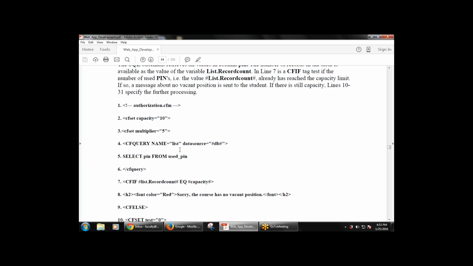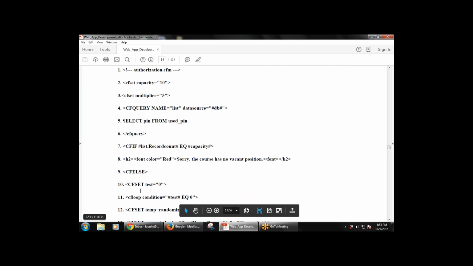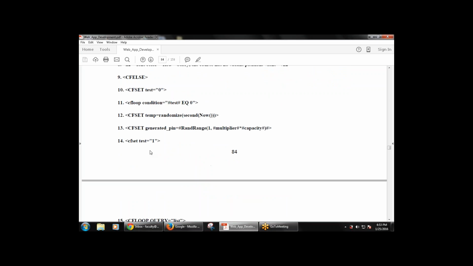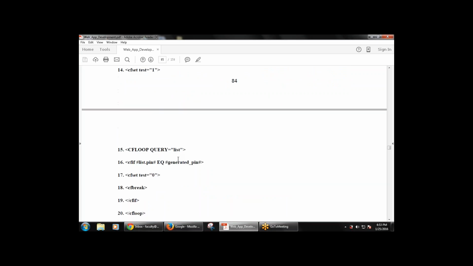Then CF else, then CF set, again the same, test. Then the loop condition, test equals 0. Then test for the randomized function, generated pin equals rand range. Then test equals 1.